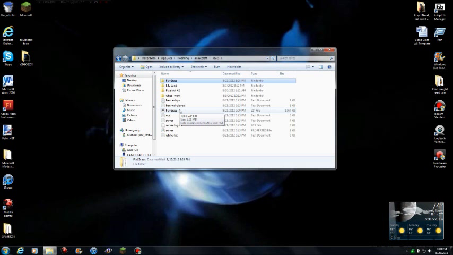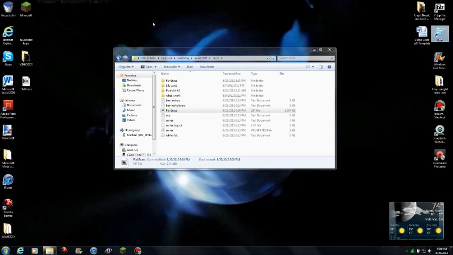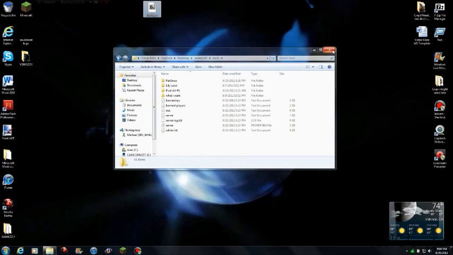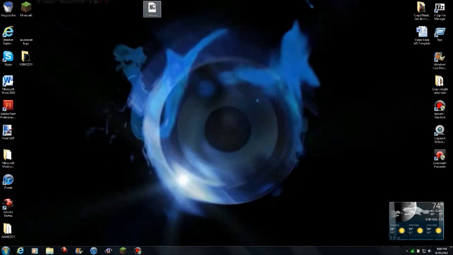Now you're going to want to take the zip folder and move it to your desktop, because that just makes everything a lot easier. If you're going to remember where it is or keep this window open, you can leave it there, but I choose to move it to the desktop temporarily.